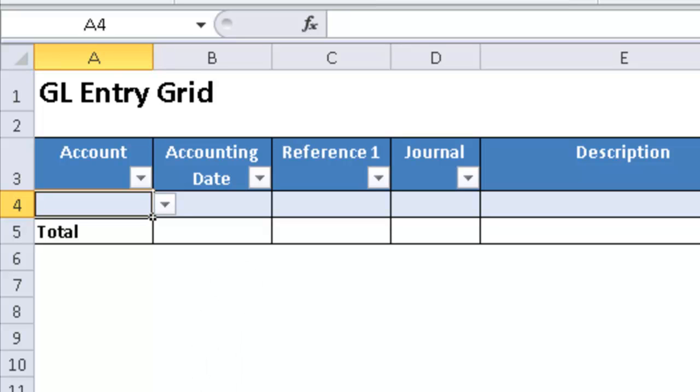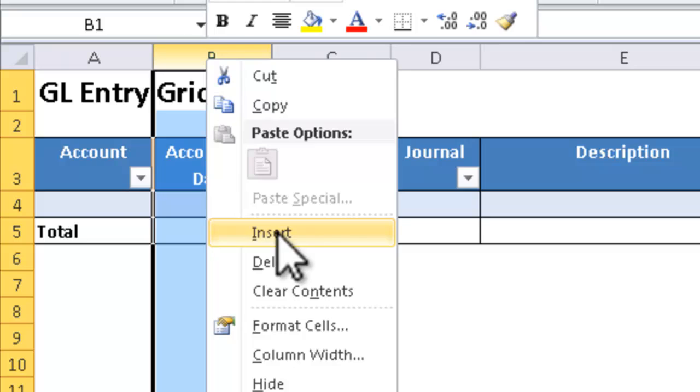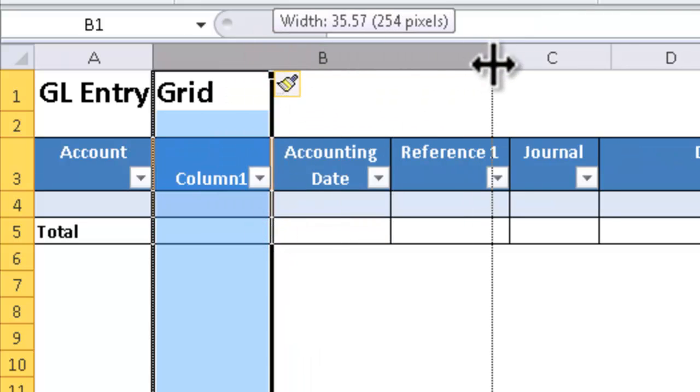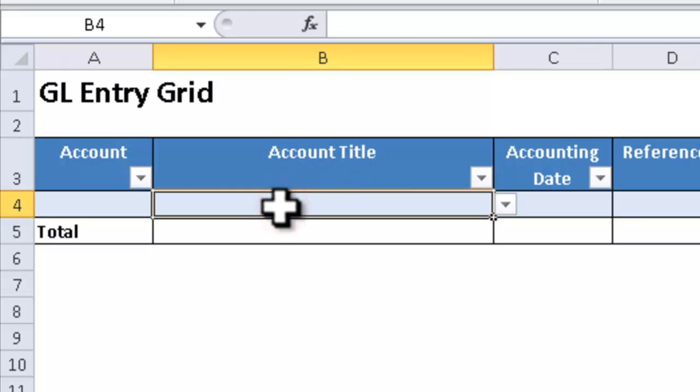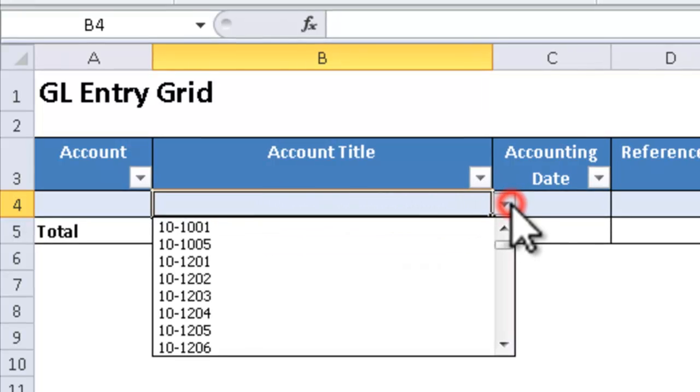Okay, I'm going to take this one step further and add a column to show the account title. I'm going to go ahead and insert a column. I'll label this account title. And one important thing to note is that whenever you are using Excel's data validation feature and inserting columns or rows adjacent to a cell where you've already applied some data validation, notice that it automatically copied the data validation over into the new column.